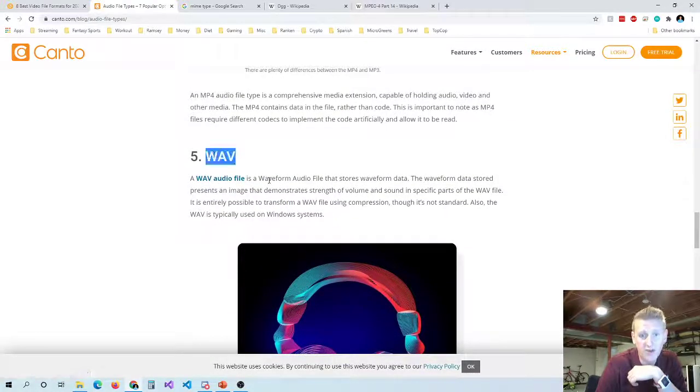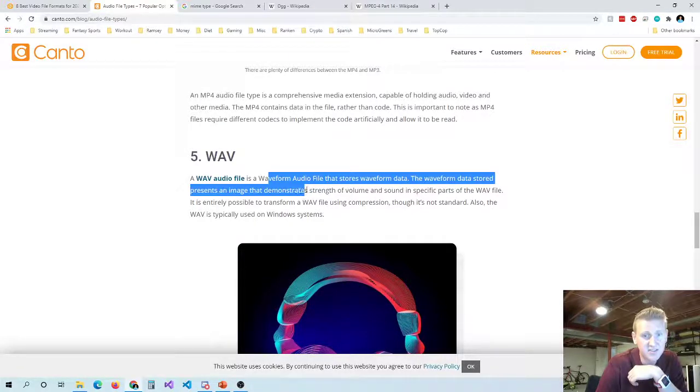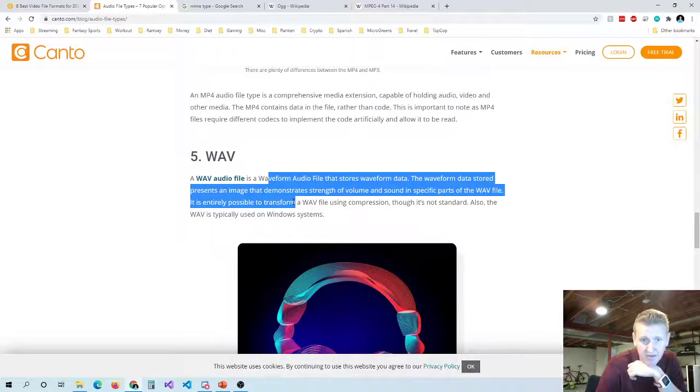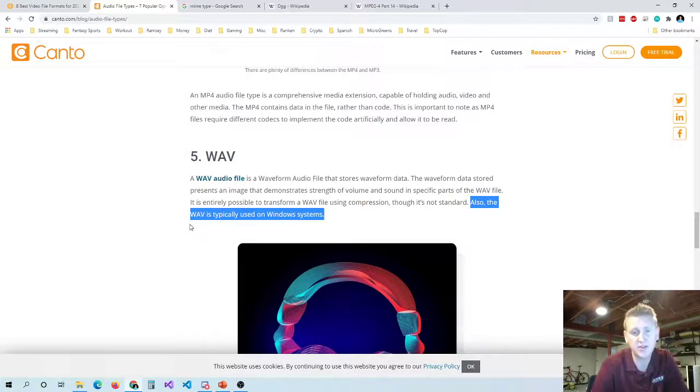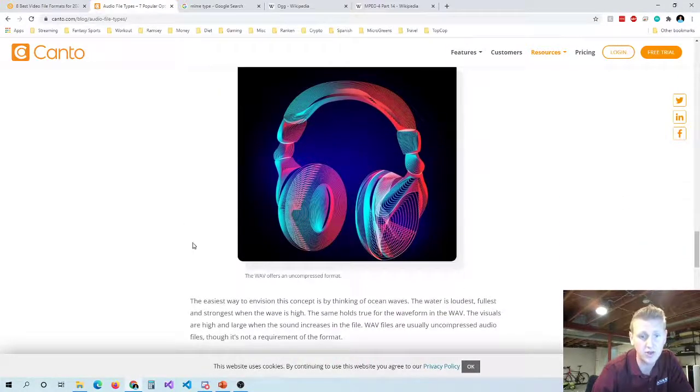A WAV audio file. The waveform data presents an image that demonstrates strength of volume and sound in specific parts of the wave file. It's entirely possible to transform a wave using compression, though not standard. The wave is typically used on Windows systems, so I wasn't completely wrong there.